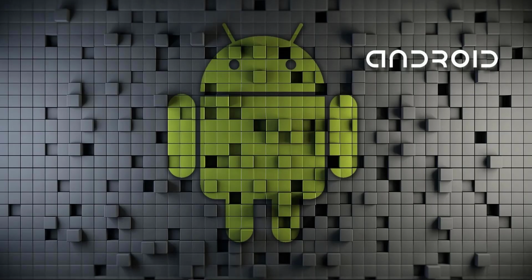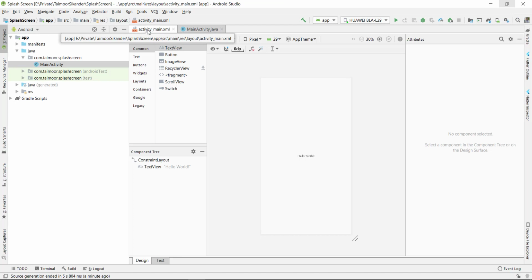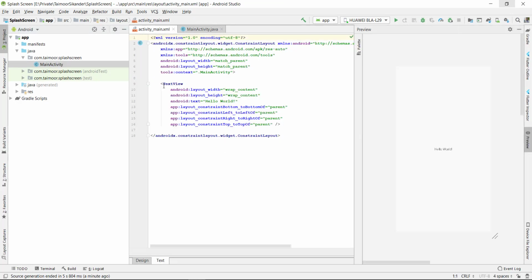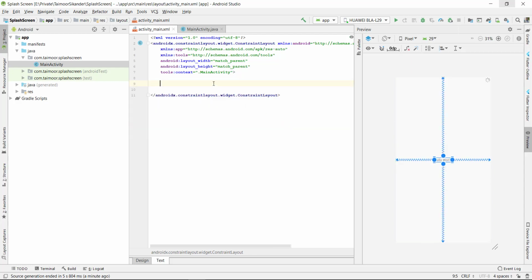Open the Android Studio project. If you don't know how to create a new project, you can check the video, the link is in the description, or you can click here to watch the video. Okay, let's go to the XML, open the text file, and let's quickly remove this hello world.